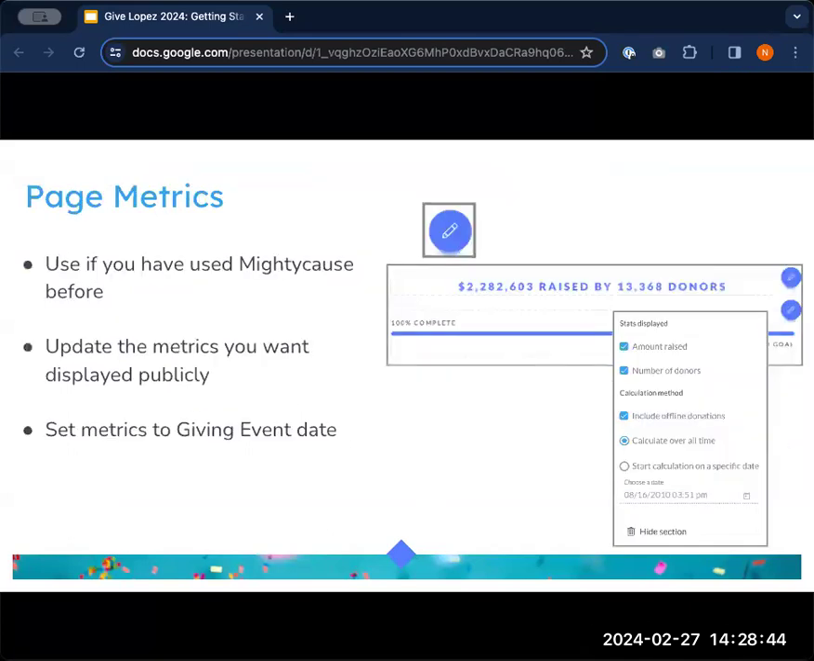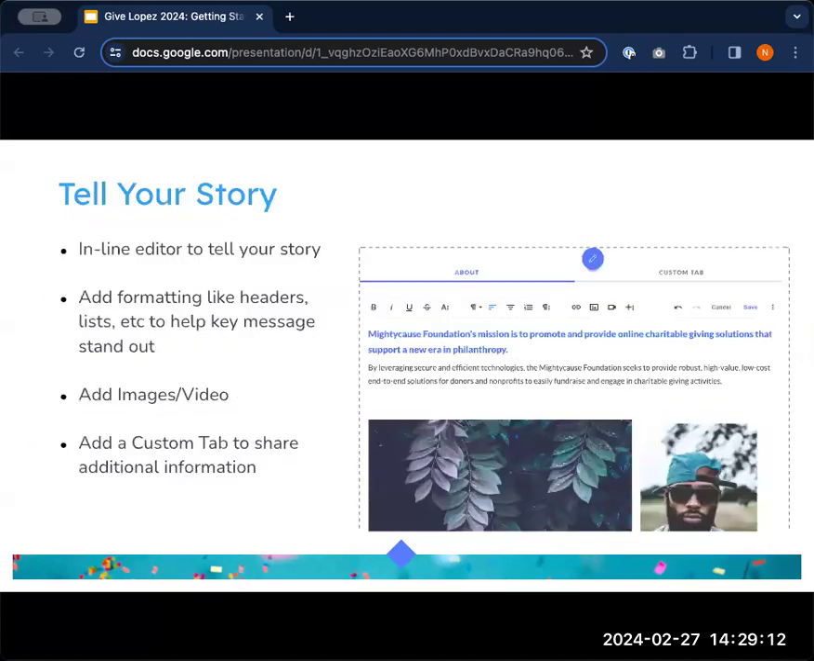The next item on your profile page that can be edited is your page metrics. This is where you have the opportunity to determine what stats should be displayed on your profile page. You can choose to show your donor count, dollar count, or both. For those of you who have participated in previous years of Give Lopez, you also have the ability to set the date at which your page metrics start calculating. We recommend that you enter the start time of the giving event to ensure that only your current year totals are displaying.